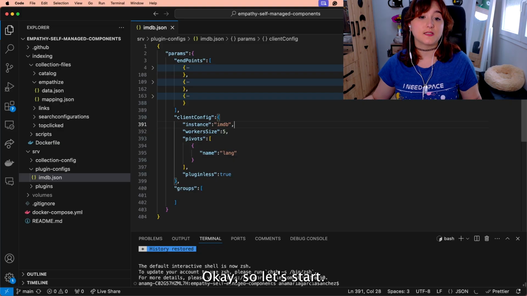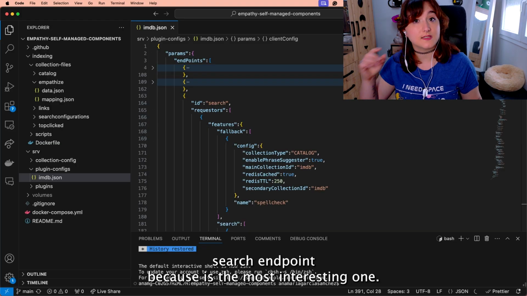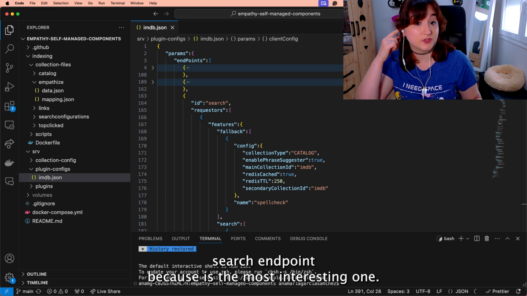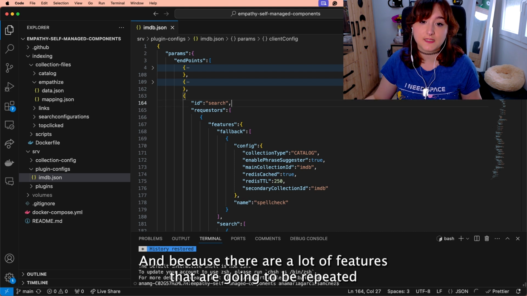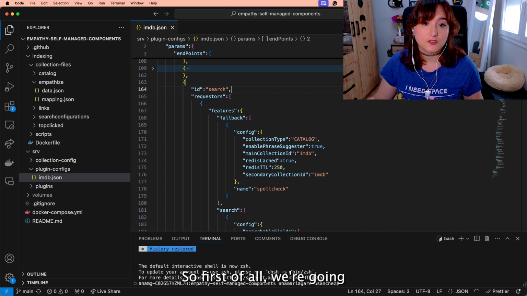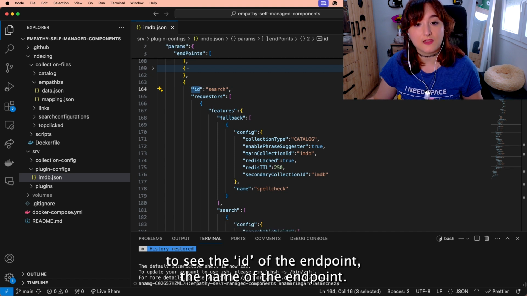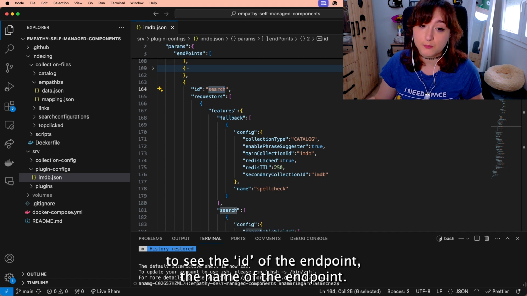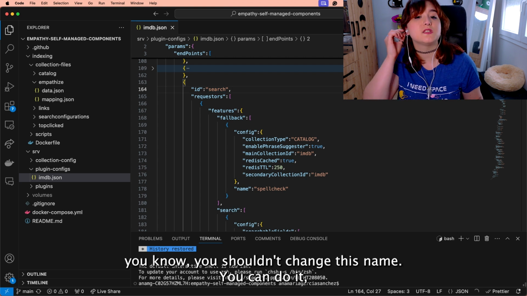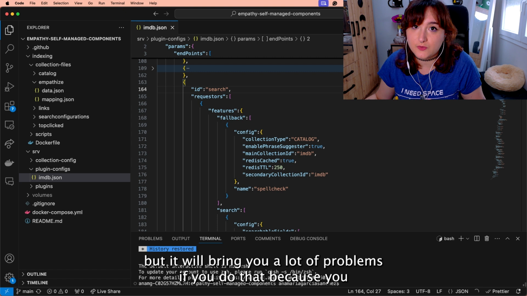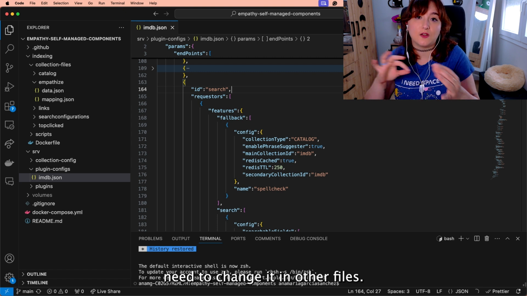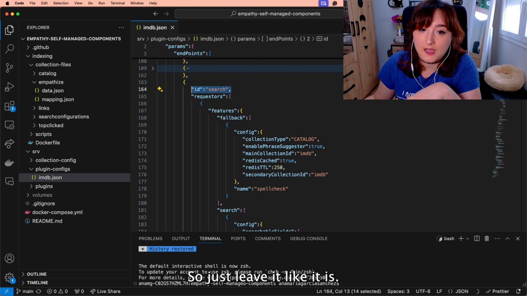Okay, so let's start. I'm going to start with the search endpoint because it's the most interesting one and because there are a lot of features that are going to be repeated in the other endpoints. So first of all, we are going to see the ID of the endpoint, the name of the endpoint, and you shouldn't change this name. You can do it, but it will bring you a lot of problems if you do that because you need to change it in other files. So just leave it like it is.